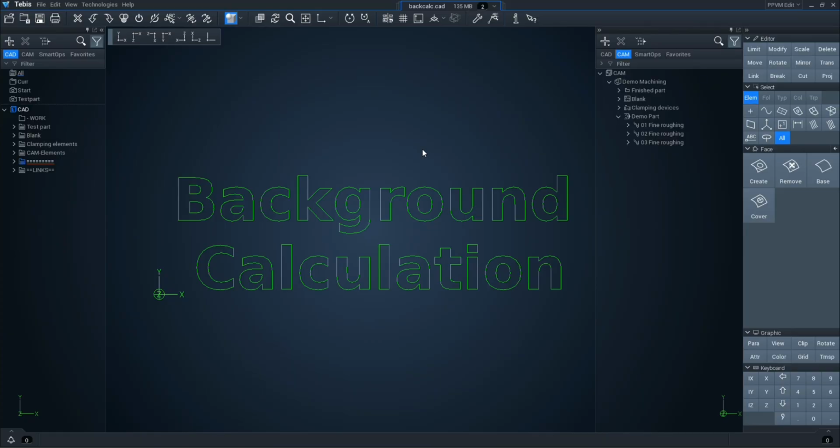When you start a background calculation, Tebis creates a duplicate of your CAD file behind the scenes. All toolpath computation happens in that duplicate, while you continue modeling, programming, or preparing the next operation in your main file. This separation means your active geometry is never locked or frozen. You can continue editing, organizing machining steps, or preparing the next job, whilst Tebis handles the heavy lifting elsewhere.